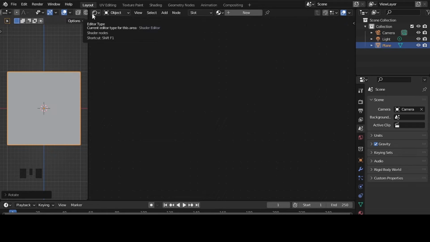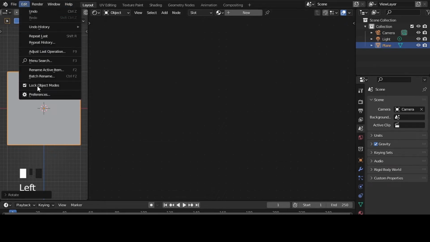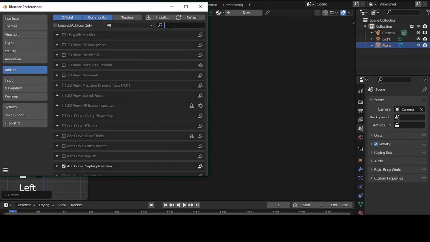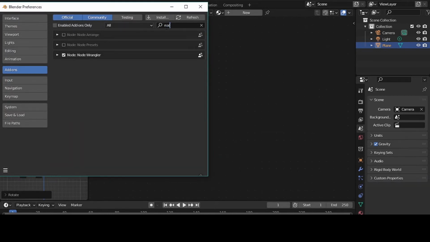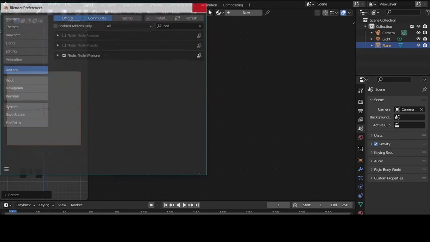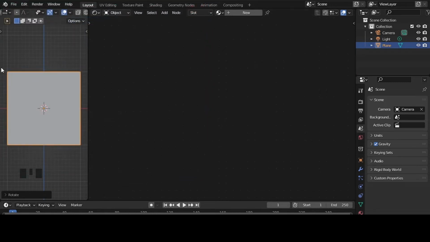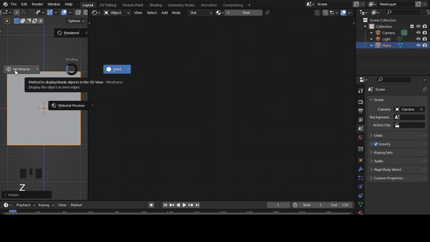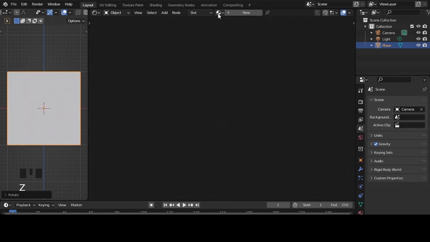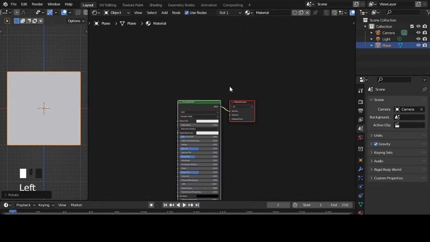Now I enable the Node Wrangler add-on. I already enabled it, so save preferences. First I want to change to material preview. Now give it a material.